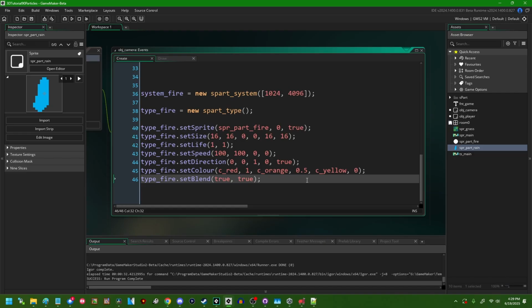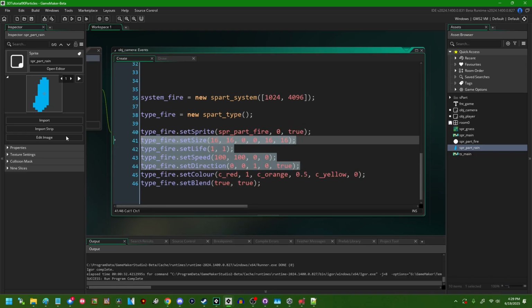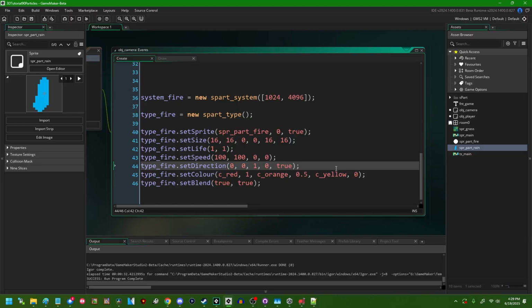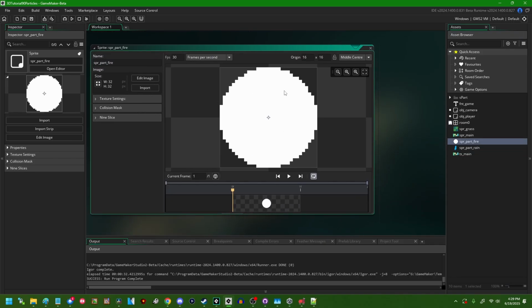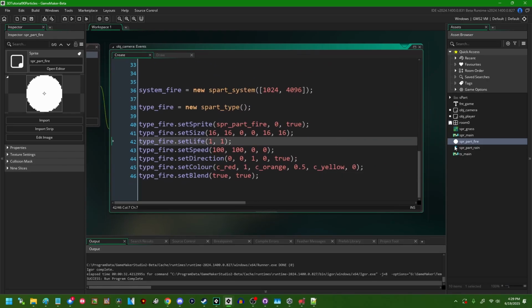Alright, so these are the parameters that I'm going to use for the fire particles. The first 5 functions that we called on this are pretty familiar: sprite, size, life, speed, direction. Color allows you to set a blending color for the sprite. My actual particle sprite here is just white, and we're not going to be spawning white, holy flames or anything like that. We're going to be blending this with colors.